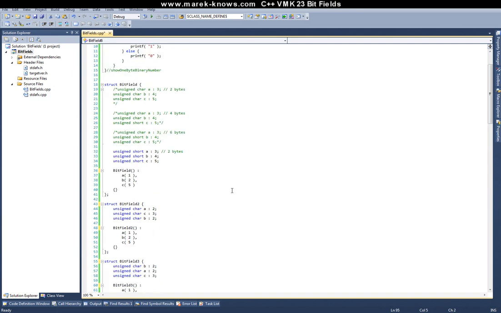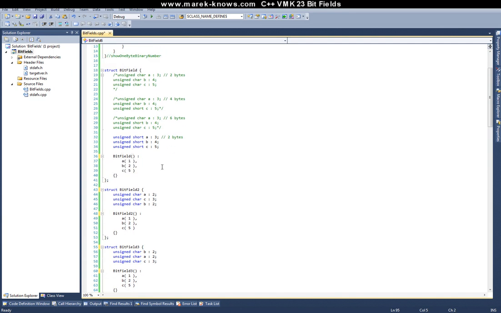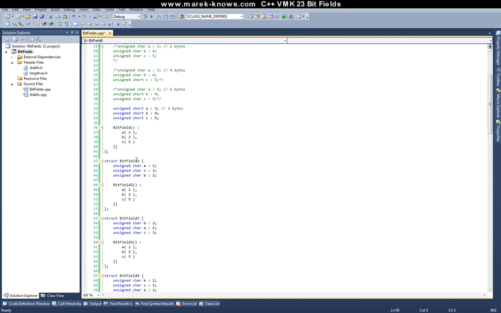If we take a look at this code here, what I've done is I've created a constructor where I'm going to initialize the A, B, and C values to be equal to 1, 2, and 5. And all of these are within the valid range of each of these bit fields. Then what I've done is I've created bit field number 2, which also has A, B, and C, but now they're ordered in a different way.